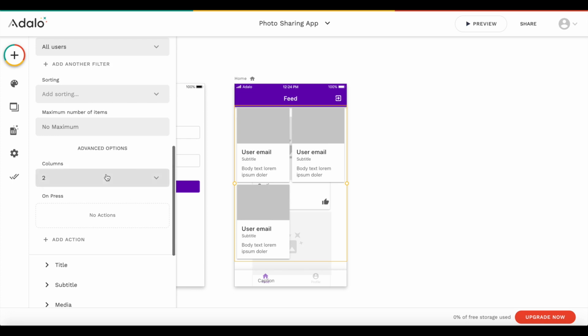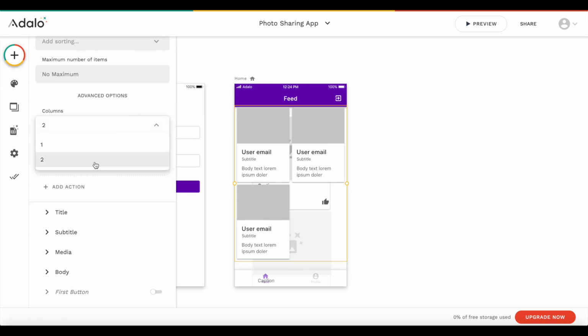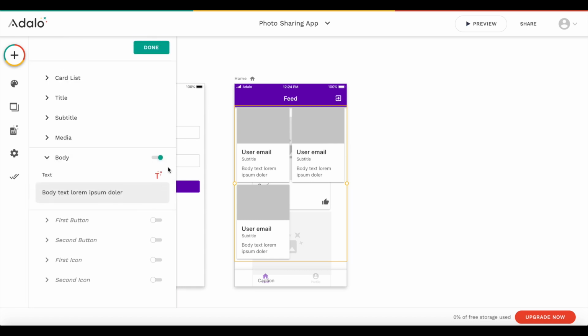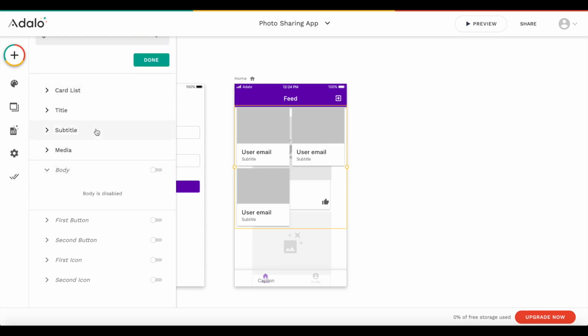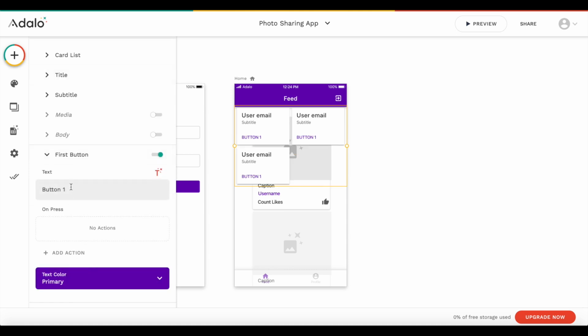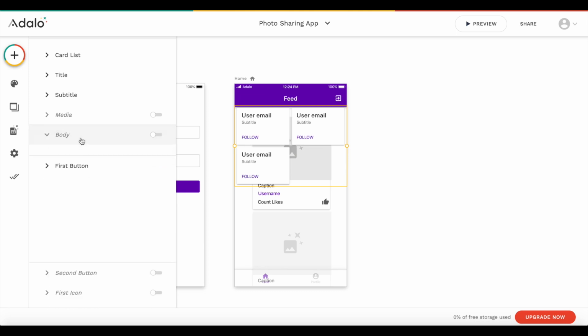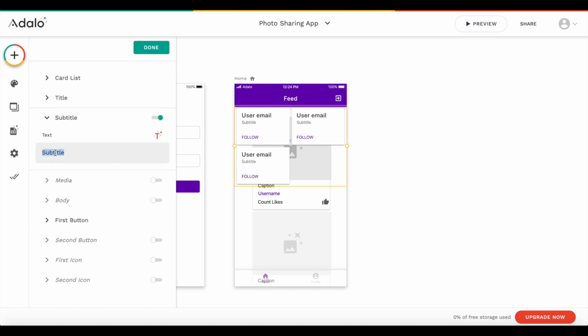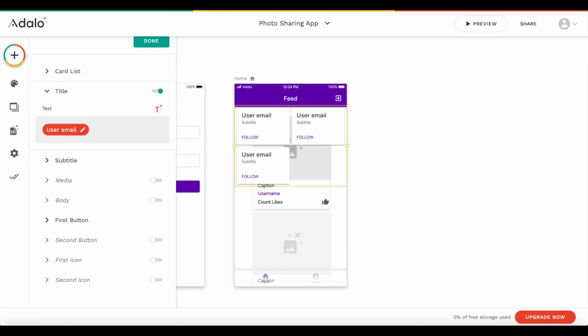Okay, let's have 2 columns. Sure, why not? Actually, let's have more columns, or there's only 2 allowed. We don't need all of this. We don't need the body, to be honest, and we don't need the media, to be honest, as well. We just want to have a button, okay, and this button is going to say follow. And the title should be the user username.